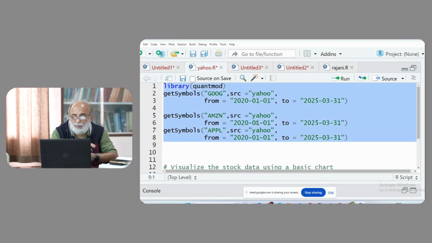You know how to do it, right? From last time. Install the library quantmod, call it inside your program, library quantmod, getSymbols Google, getSymbols Amazon, getSymbols Apple. Yeah?